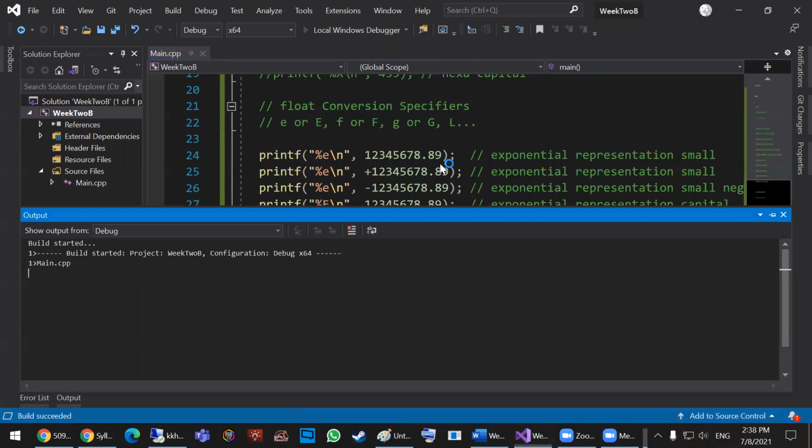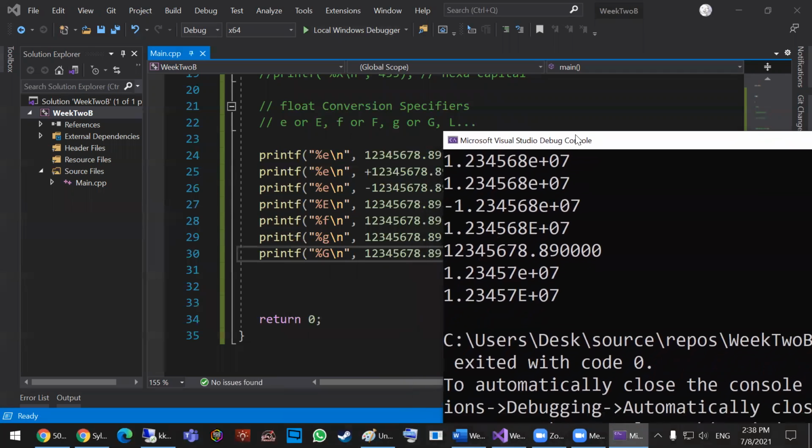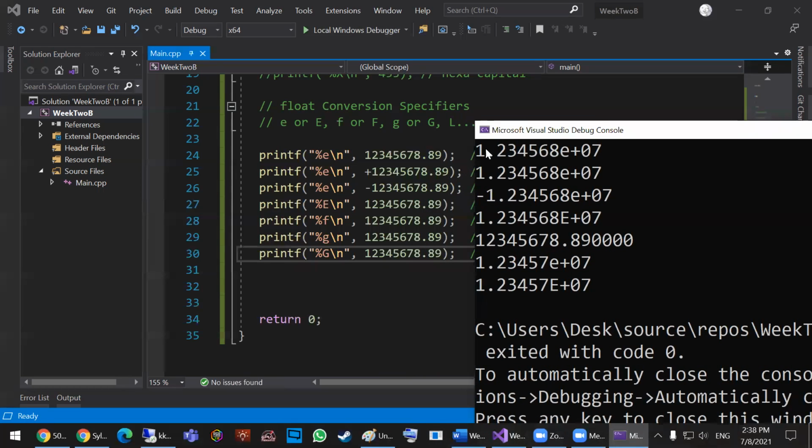So if I run, you're going to see the first one is the classic: 1.2345678. I'm missing the 778, so it actually rounded the number, and then it moved the point 7 places, so E plus 07. Same with this one, but it will never display the positive sign. It will always display the negative sign.